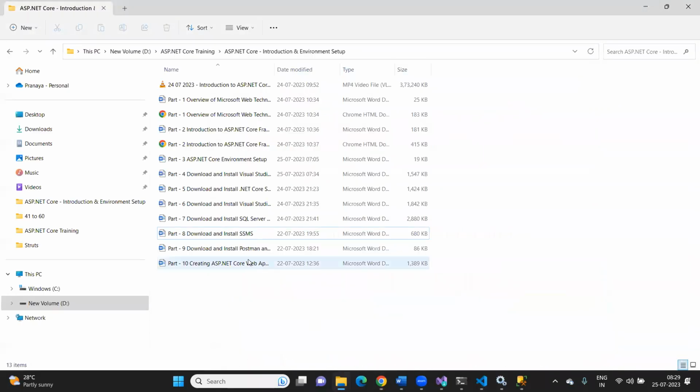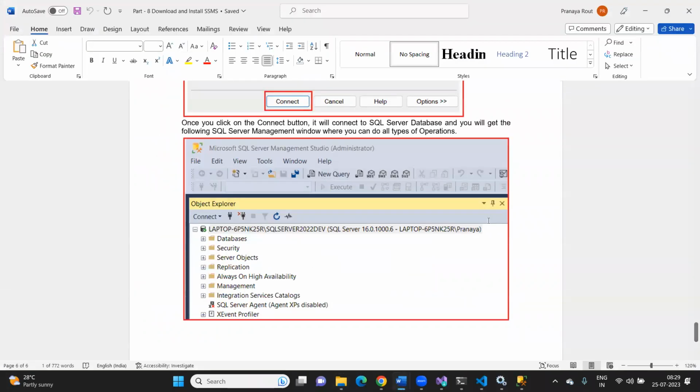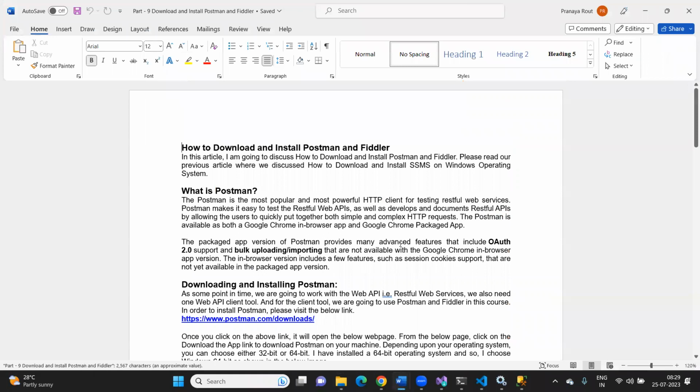So once you have SQL Server and SSMS ready, then what you need to do is download and install two tools. One is Postman, another one is Fiddler. Because at some point of time, we are going to develop ASP.NET Core Web API. For Web API, we need to test the API. For testing purposes, we use Postman and Fiddler. What is Postman? It is a client tool basically used to test RESTful services, and it provides many features like OAuth authentication, bulk uploading, importing, and load testing.